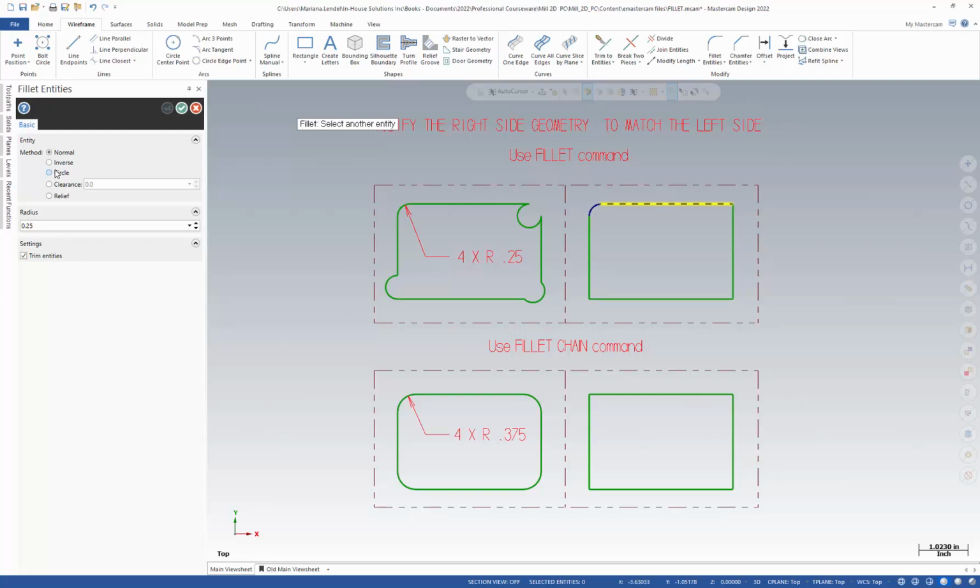And then for the next corner, the upper right corner, I'm going to select the inverse method. And you can again just use one of the preferred methods. I'm just going to move the cursor until the preview appears and then press enter to finish the inverse fillet.